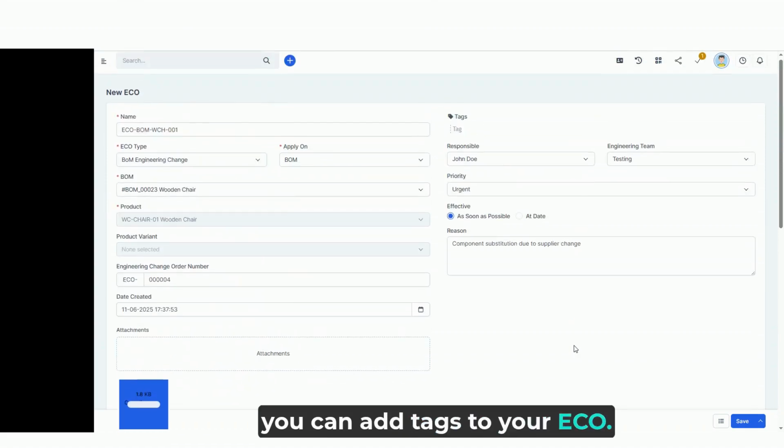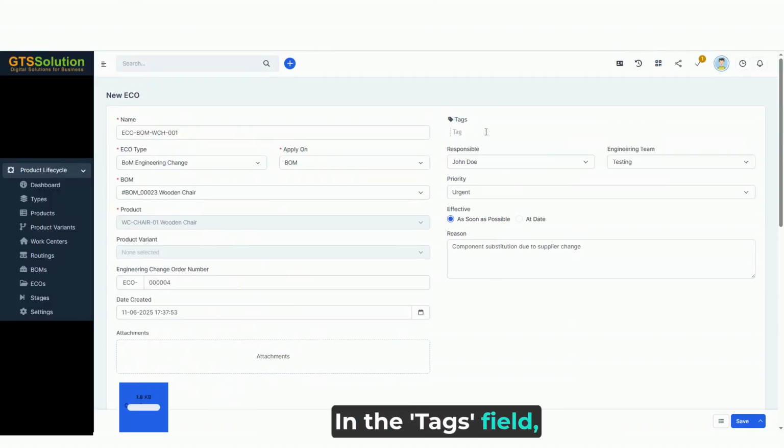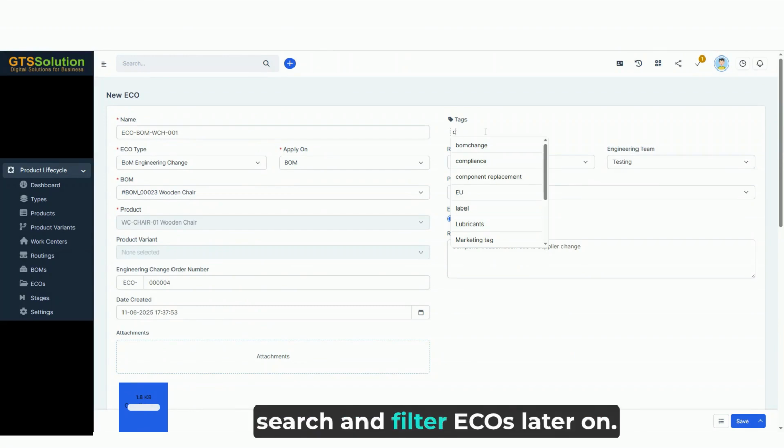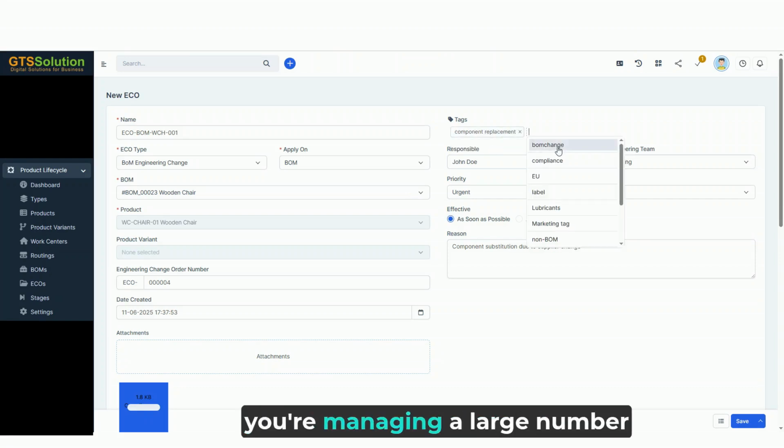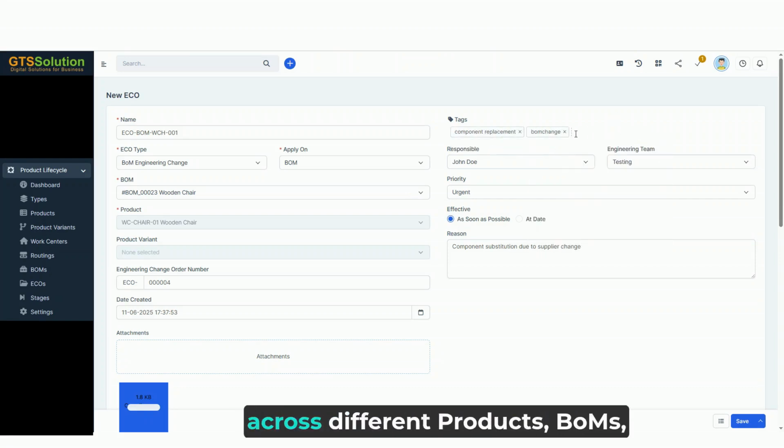One more thing. You can add tags to your ECO. In the tags field, add keywords to help you quickly search and filter ECOs later on. This is especially helpful when you're managing a large number of engineering change orders across different products, BOMs, or routings.